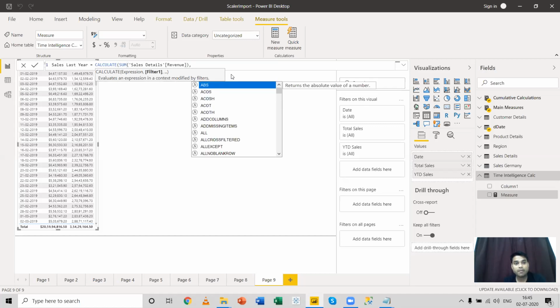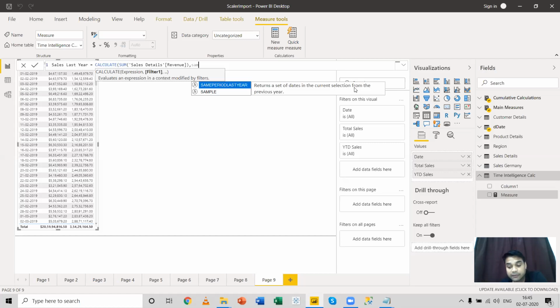And after the comma, we'll be using a formula called SAMEPERIODLASTYEAR. Let me write this formula. See, SAMEPERIODLASTYEAR. This formula returns a set of dates in the current selection from the previous year. So this is a time intelligence formula, and it will always be applicable on the date column. Considering the current date of your report, it will fetch the data for the previous year. As the name makes clear, same period last year will give you the data compared to the last year value.